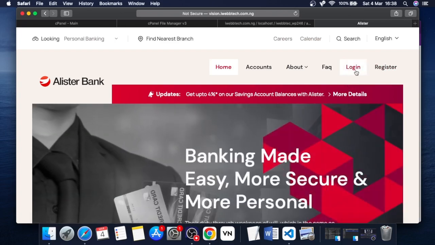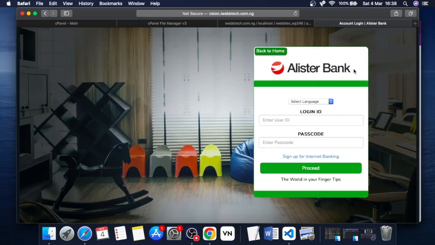So let's go ahead and click the login right here and see. Yes, you can see that, guys, we did connect the database to the script successfully because the page opened.